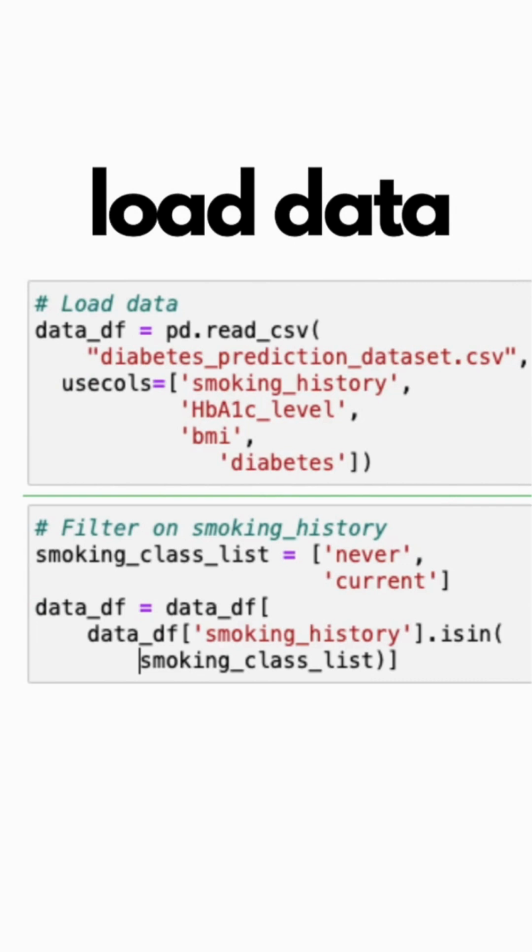Here I'm selecting smoking history, HbA1c level, BMI, and diabetes fields, excluding other fields from the dataset. These are loaded into a data frame. I then filter the data frame so only data points with smoking history equal to never or current are included. Smoking history is a categorical variable.